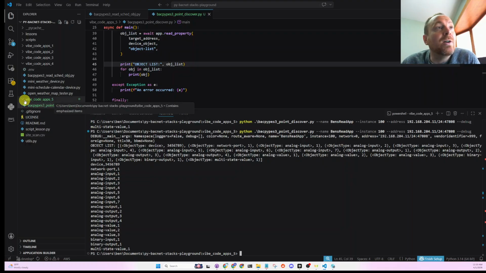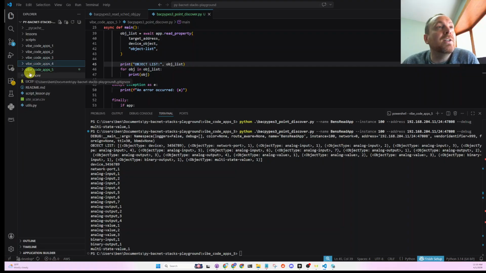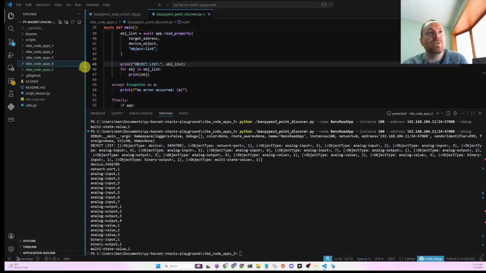I'll push Vibecode app 5 to GitHub, and I hope you guys are having a good day. So we did this already. We did the point discover and looked at the BACnet spec, and then maybe for next week we can get into something else a little bit more fun.